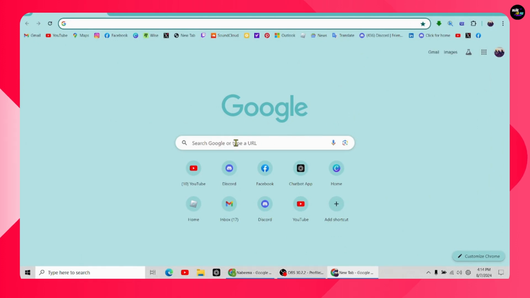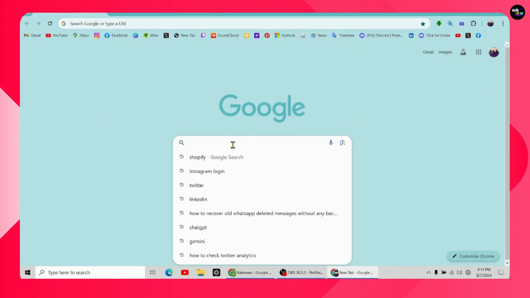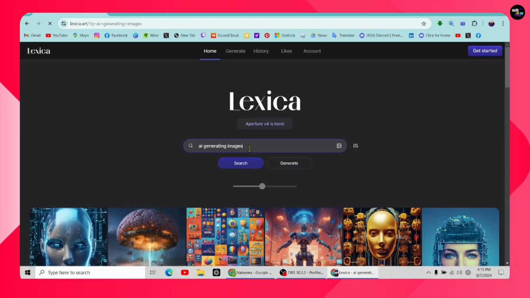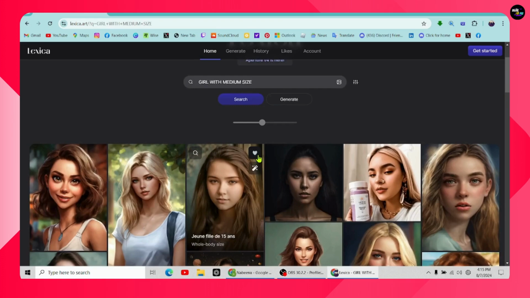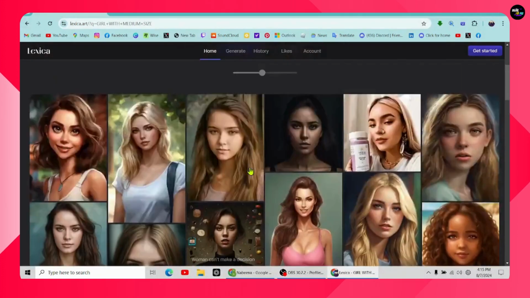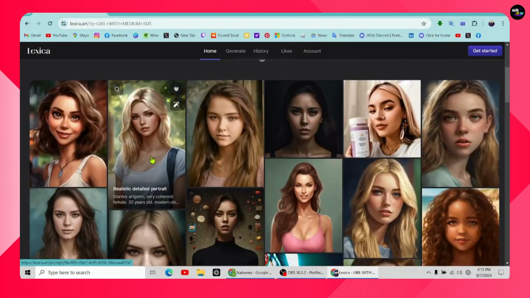In order to have a character, you just need to search for a website, which is Lexica, and then go for the first search, which is lexica.art. Here you need to enter the character name. For example, I'll be entering a character, and once you enter it here, you will have all of the searches, right? You can simply choose any one of the characters that you're comfortable with.